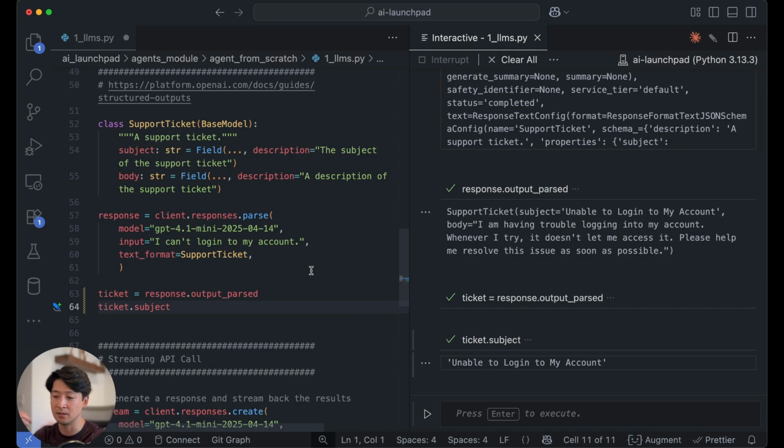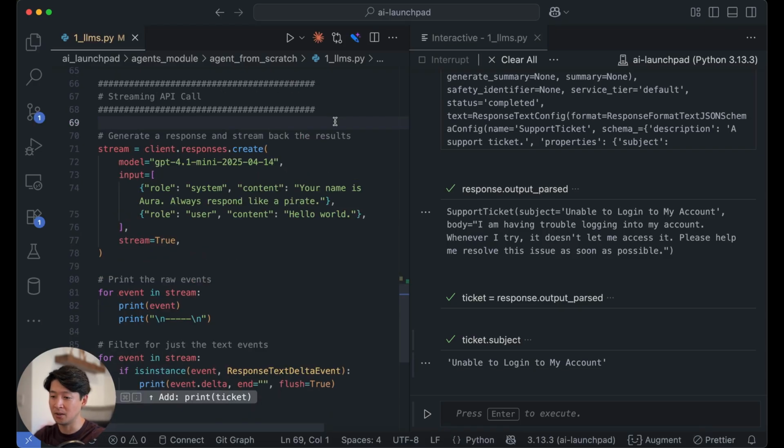So this is a really useful way if you need to parse out information, like in this case, you have an email that was sent in from a customer or a message that was sent in, and then you're able to generate a ticket with the LLM inputting the subject and the body for that support ticket, so you can automate it. Finally, the last thing that we'll cover with the API calls is streaming.